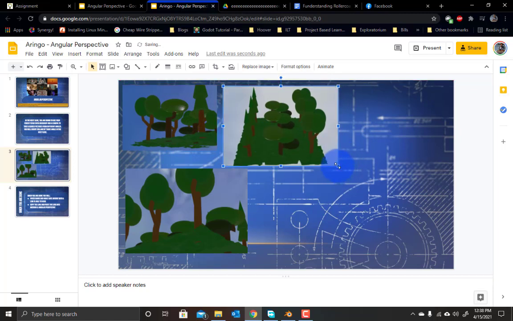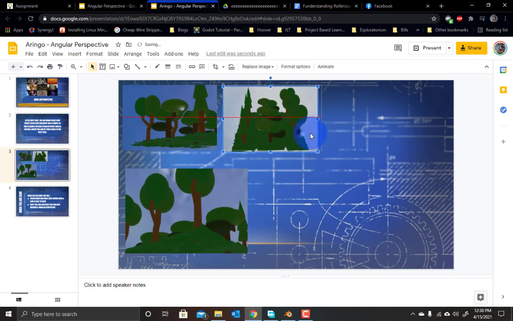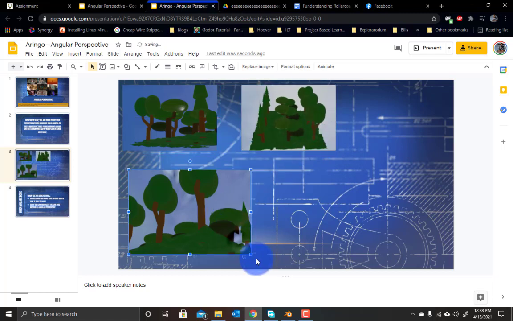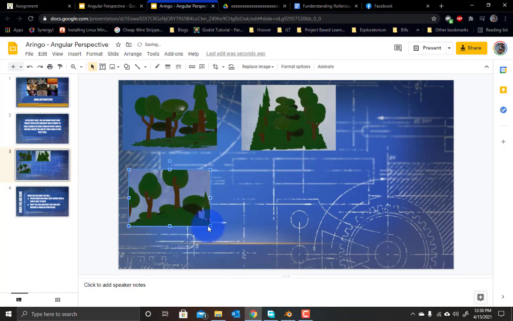By doing this, you're showing evidence that you are able to use a camera, manipulate the position and angle of the camera, and render the image as well.